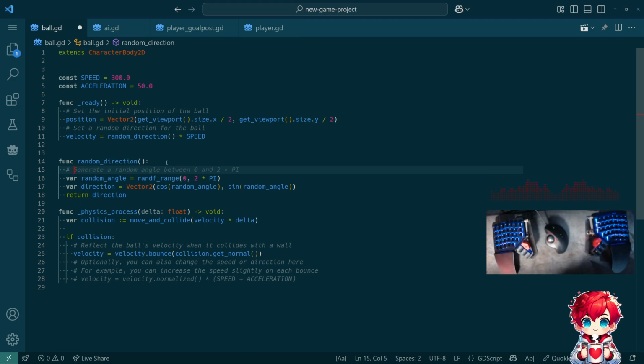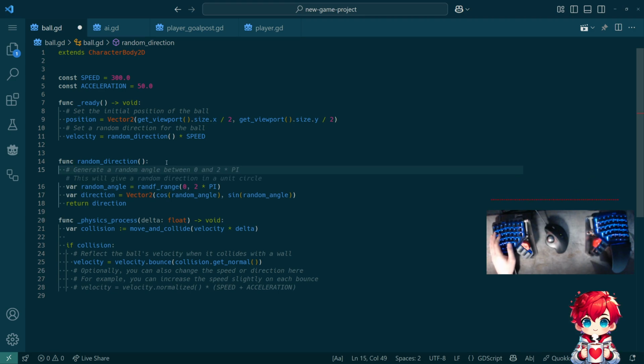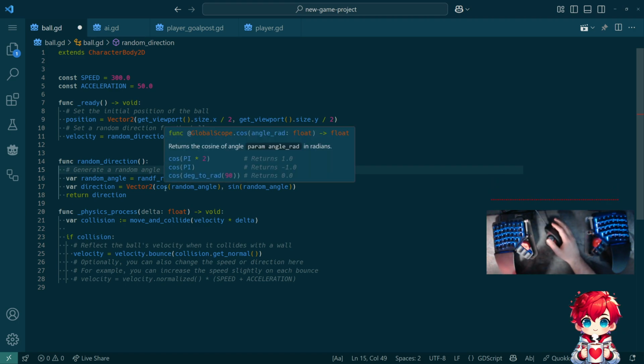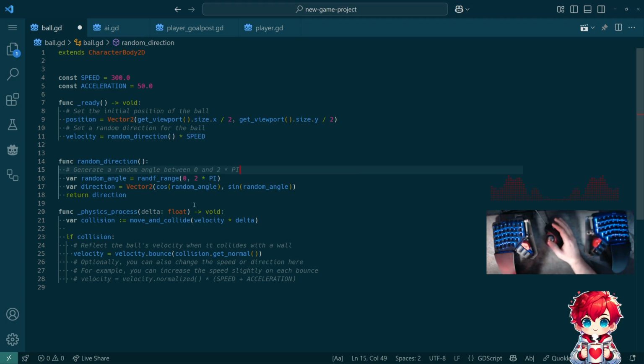Generate a random angle between 0 and 2 pi. We probably don't want to actually do that, because that would be a whole circle, as the second comment Copilot was going to give us said. What we really want to do is generate an angle from, let's see, 0 to 2 pi. So 0. So the cosine of 0 is 1. So we're just thinking about, I think a 0 angle is directly right.